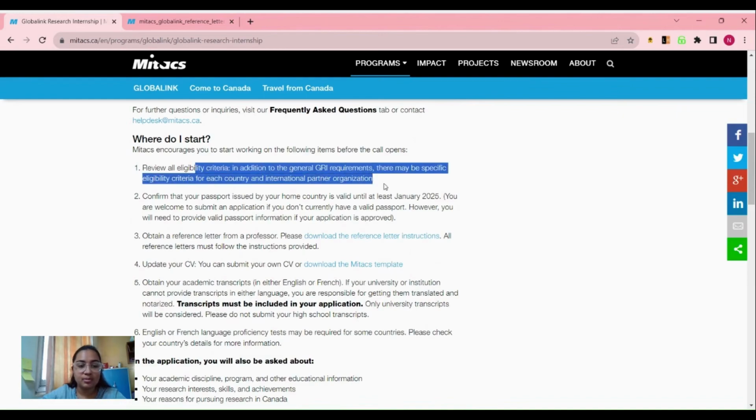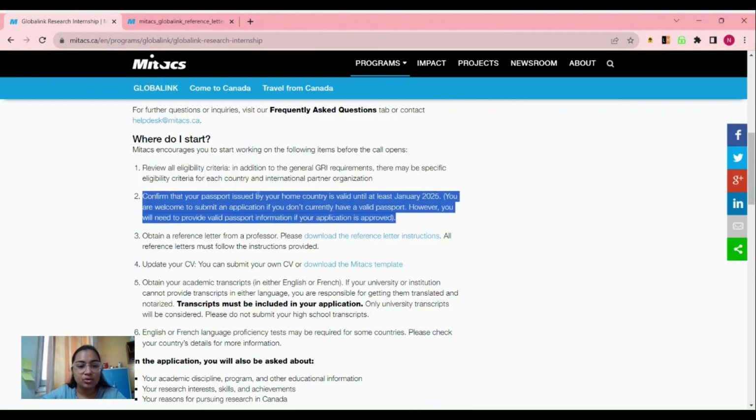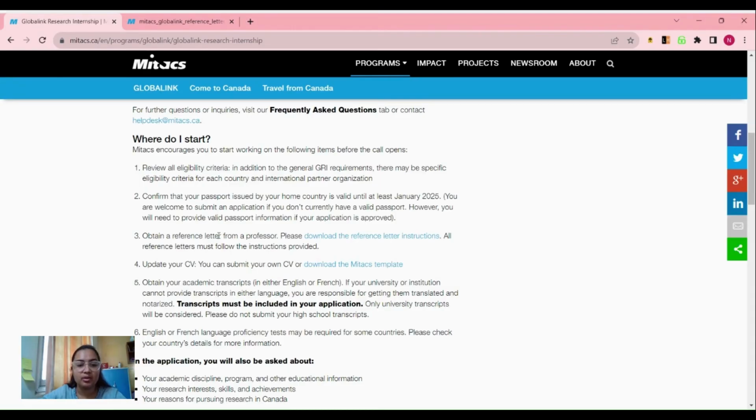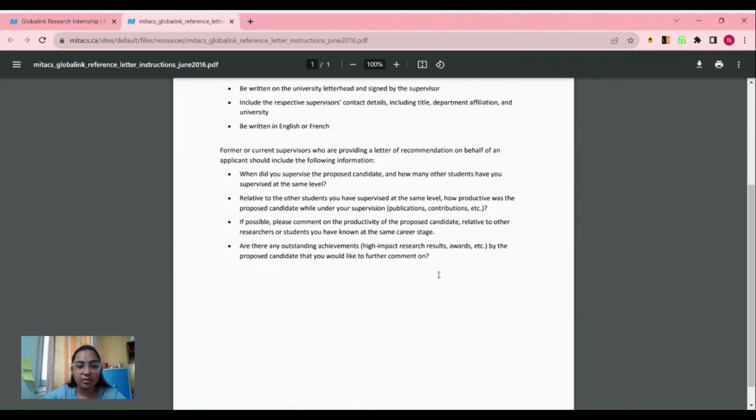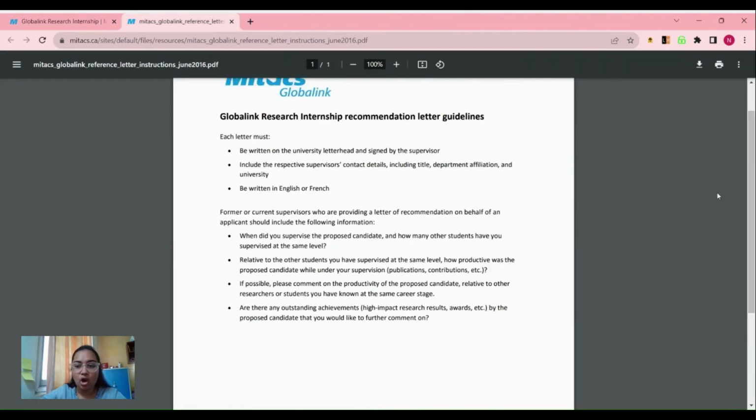Now, where do I start from? You should first make sure that you fulfill all the eligibility criteria. Second, you should have a passport. This is really important because you will be going to Canada for your internship. Third is a reference letter from a professor. This is basically a letter of recommendation where the professor will mention on which project they have worked with you, what they think about you, all the positive things related to you. They have mentioned what they want, so it will be better if you stick to their requirements.